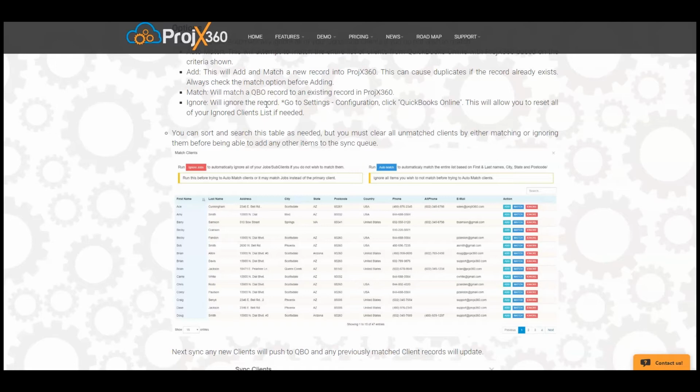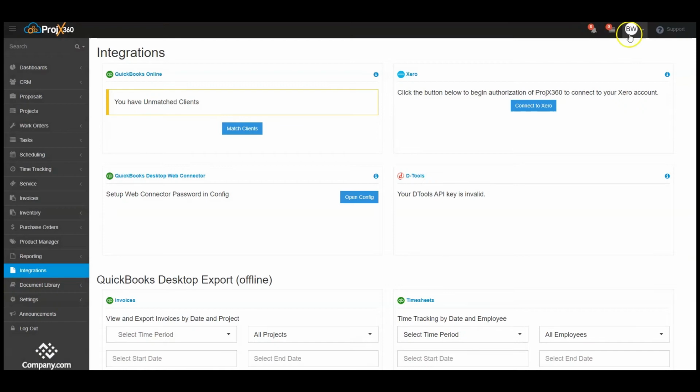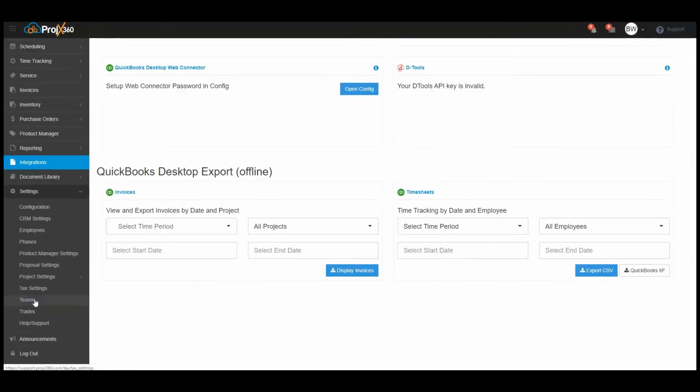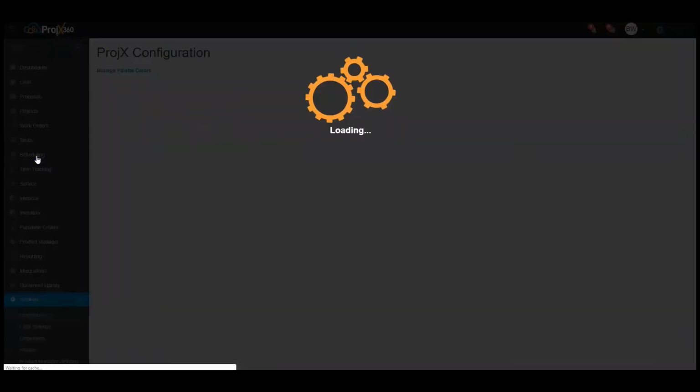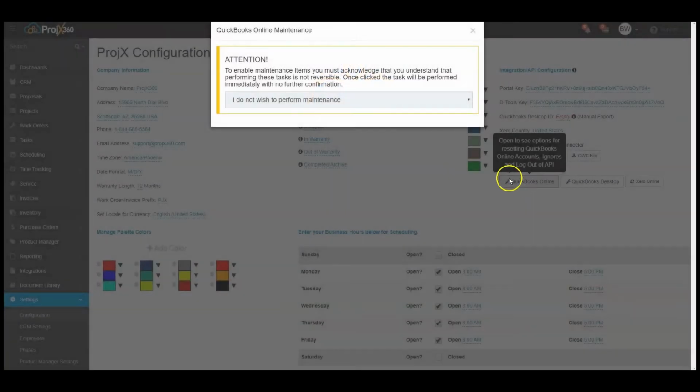If you by accident ignored the wrong record, you didn't mean to, you can always go back under Settings, Configuration, click on QuickBooks Online. That allows you to reset all of your ignored client list if needed. So that can be found. Go ahead and close out your clients, click on Settings, go to Configuration, click on QuickBooks Online.